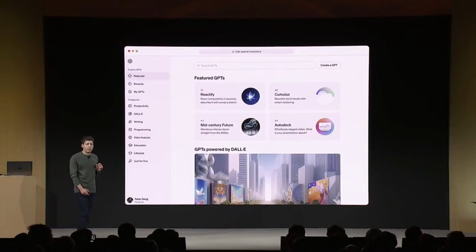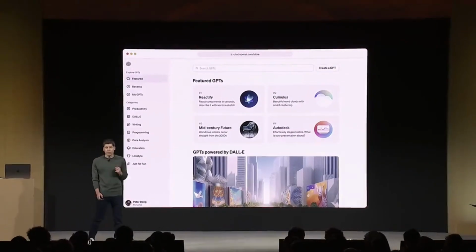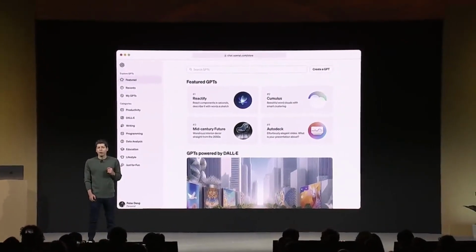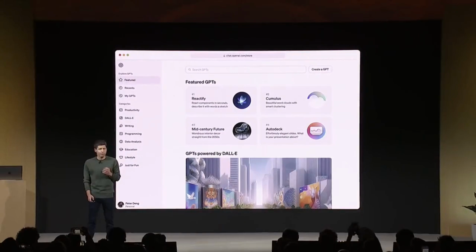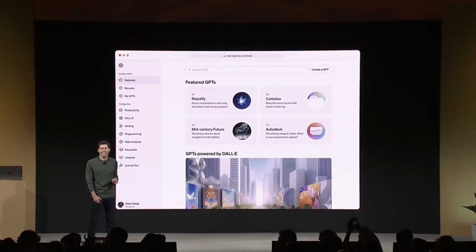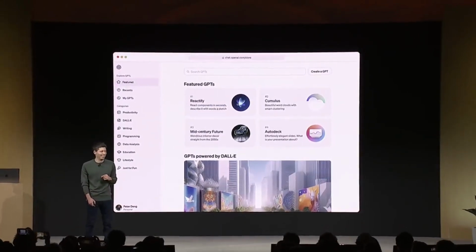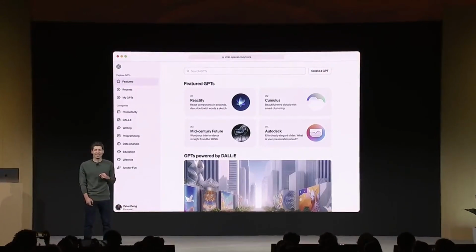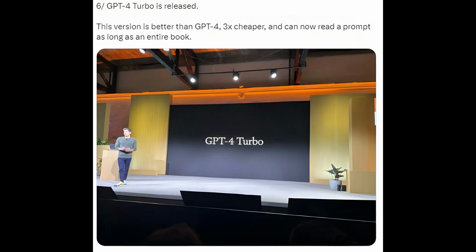And later this month, we're going to launch the GPT store. You can list a GPT there, and we'll be able to feature the best and the most popular GPTs. Of course, we'll make sure that GPTs in the store.